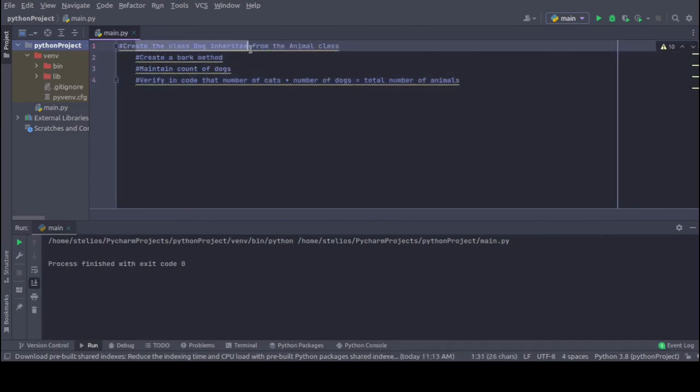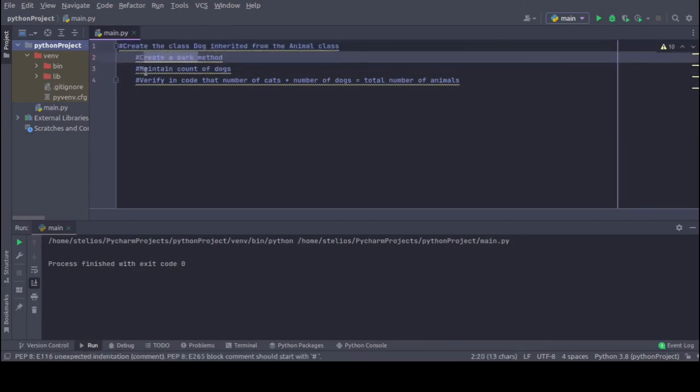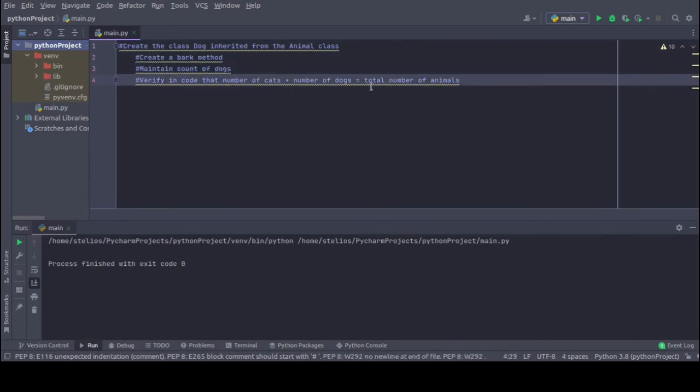Okay, so this is the coding exercise for today. Create the class dog that inherits the properties of the animal class. Create a bark method and maintain a count of dogs, just like we did with the cat, and then verify in code that the number of cats plus the number of dogs equals the total number of animals. You can use the class cat that we created before.